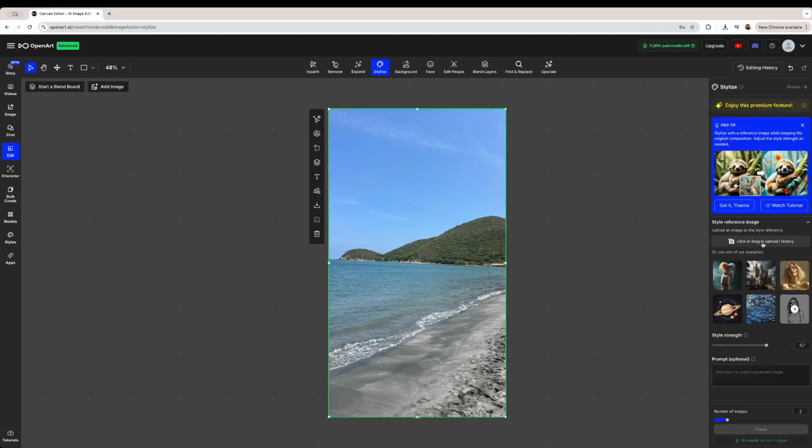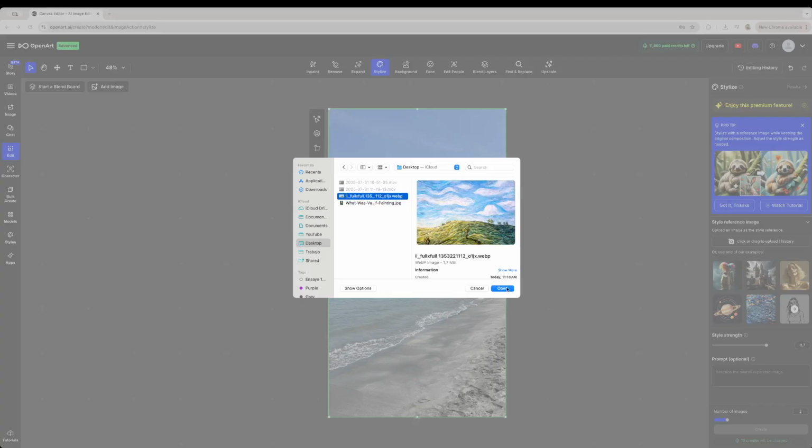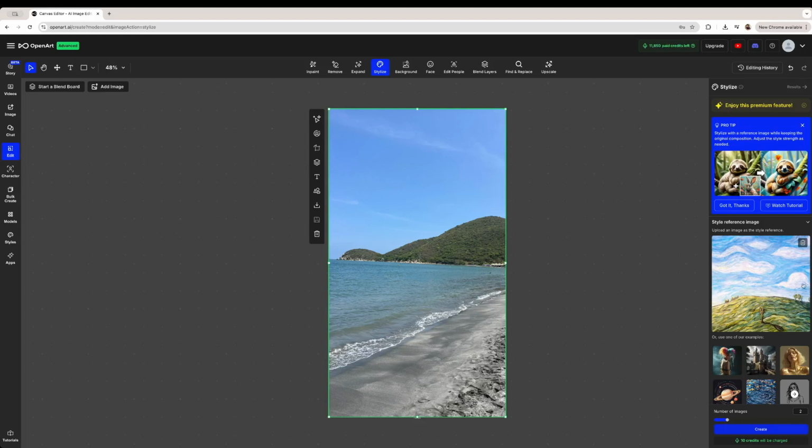What I'm gonna be doing is uploading an image with the style of Vincent van Gogh. So this would be the style reference for this image that I've uploaded. On the bottom, you can select how many images you want to create using this tool. The more images that you create, the more credits that you use. I'm gonna leave it at 2, and I'm gonna click on create.